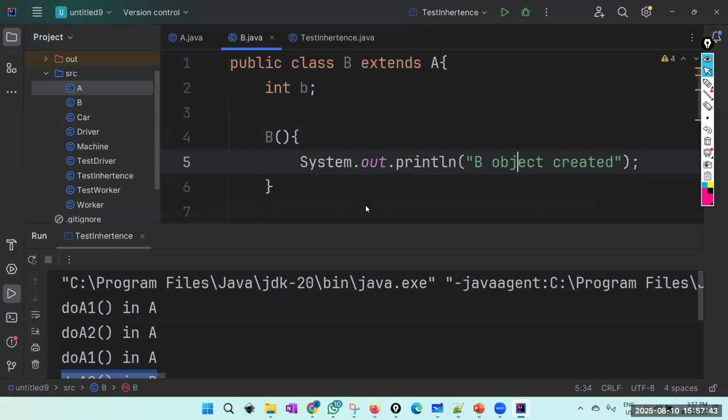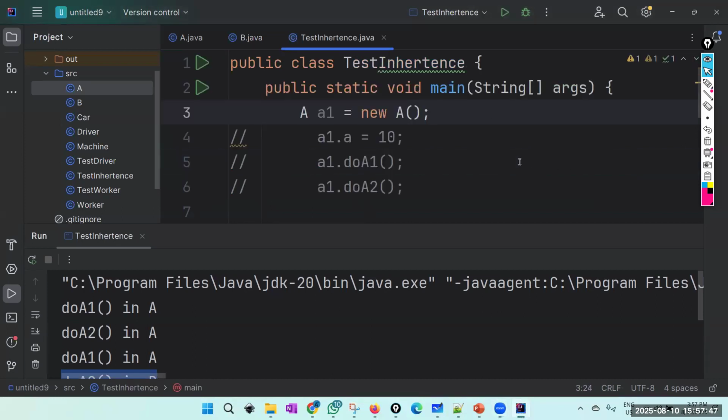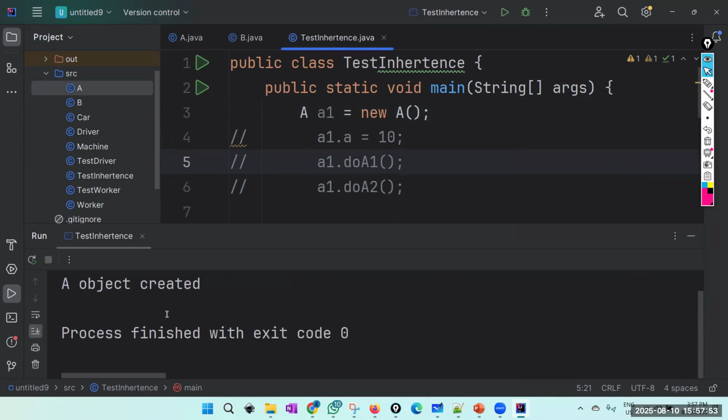So it must be A object created, because obviously we create an A object, right? Let's run it and see. Yes, A object created. You should try this yourself. Because when an A object is created, the A constructor is called. That's fair, right?